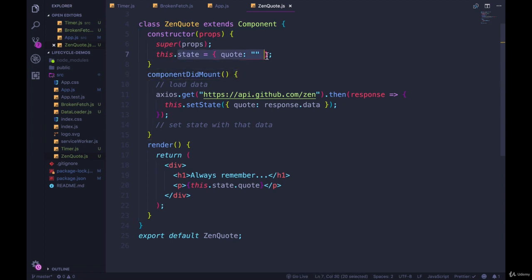We set our initial state in the constructor. This runs first. It says, all right, there's this thing called state, and there's one property called quote. It's an empty string. Then render is called, and it goes to the state. Right now quote is empty, so it displays nothing in this paragraph. Then component did mount is called because the component just mounted. So then we go and fetch our data, and when it's done, we set state, which is going to cause another render, and this time quote has a value.